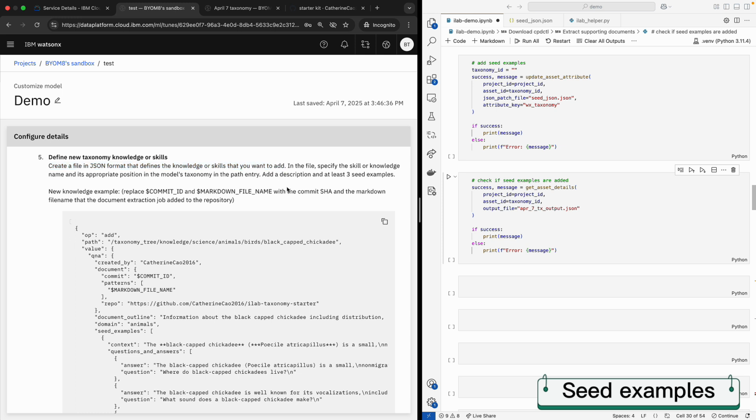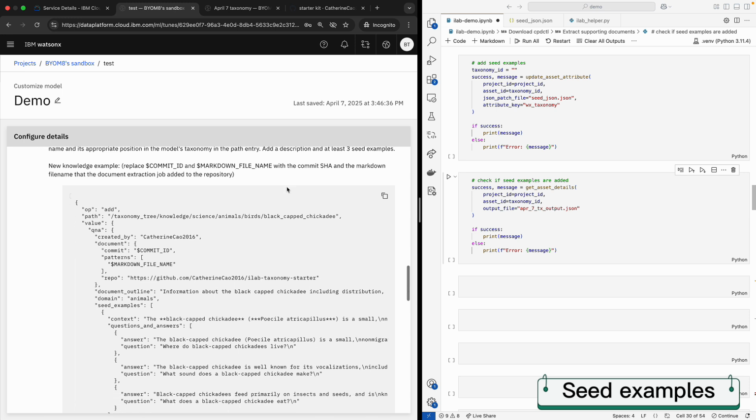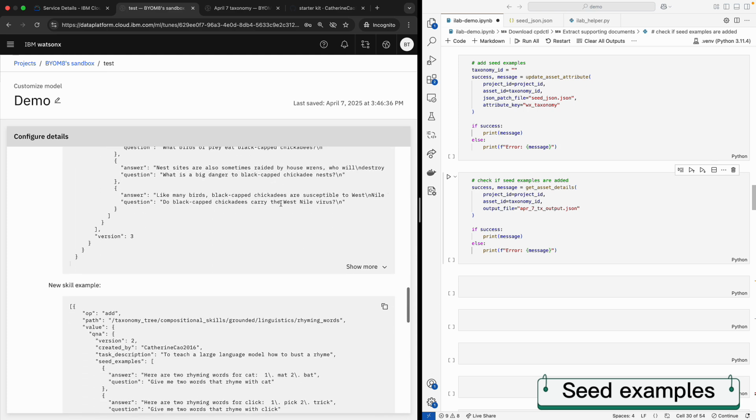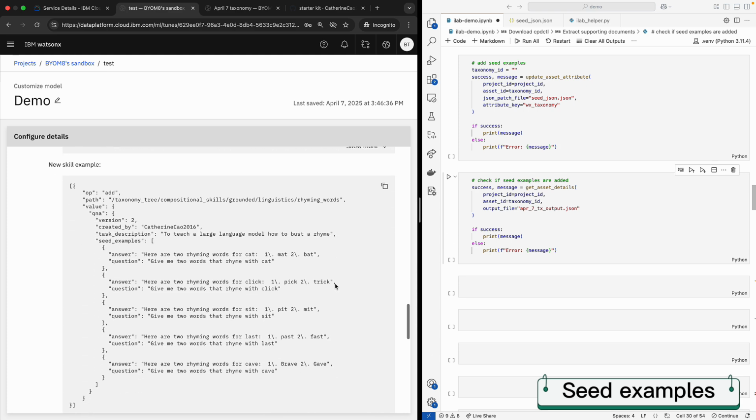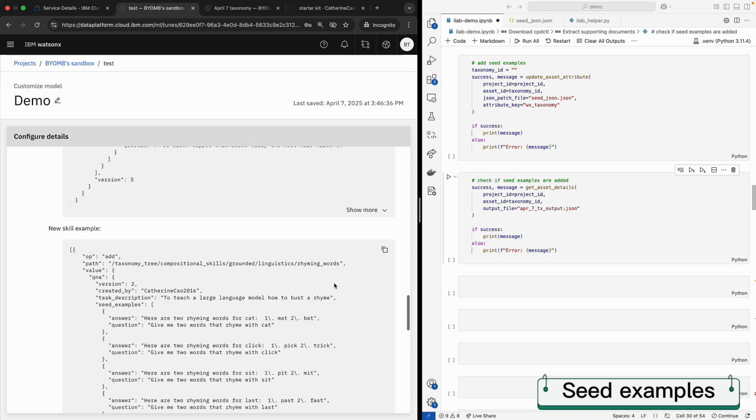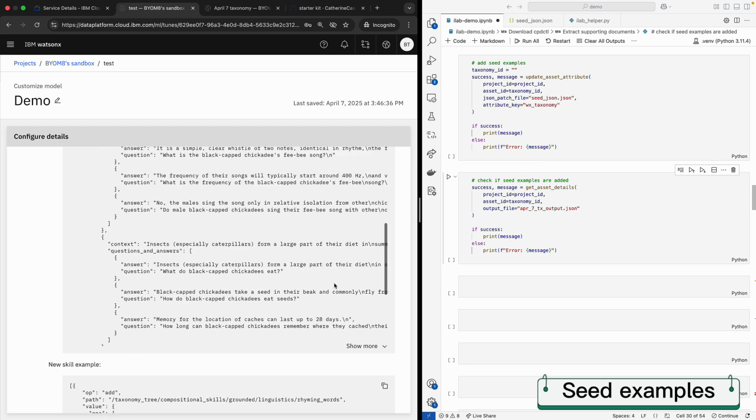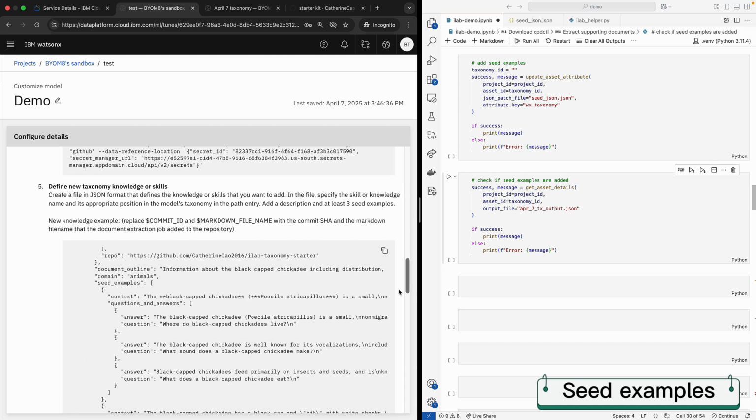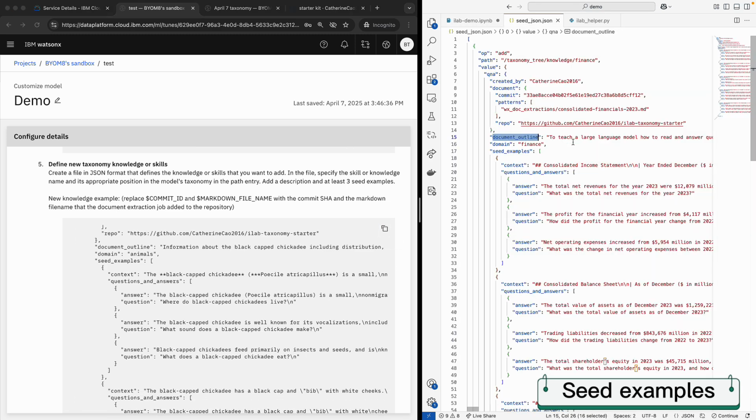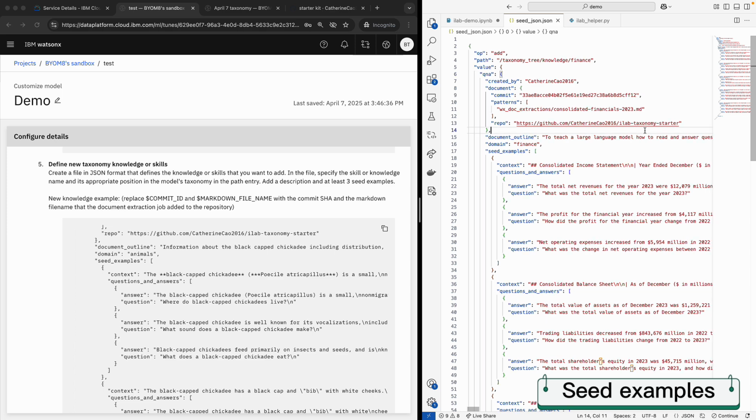Good news is that Tuning Studio provides sample input for both knowledge and examples for adding new skills. So we can just pick the one that we're going to add. In my case, I'm going to add new knowledge, so that's why I'm going to reference the first example. I have copied and pasted this example into my own environment on the right, and I have filled in my own content, especially in the seed examples section.